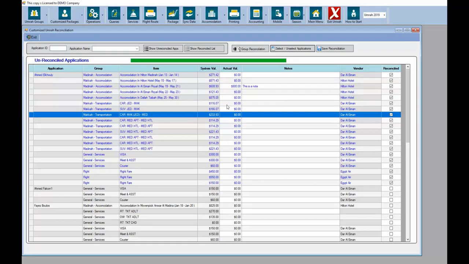What is meant by saving? When you save it, the application will be frozen. You cannot change it anymore. It's already reconciled and finalized. And at the same time, the names of the vendors will show here, whether the vendor of the accommodation, of the transportation, of the service, of the flight, etc. So the vendor will show here.